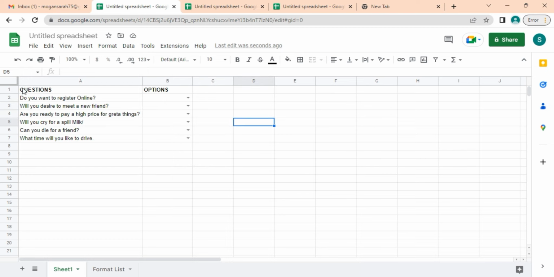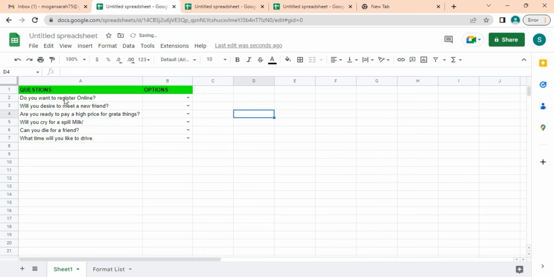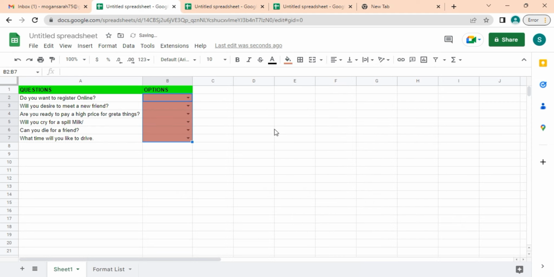Now you can play with formatting. In this aspect, I can decide to format with various colors I want, and the options I want them to be formatted to other colors which I want to be displayed. So once the user of this sheet sees this, they can select yes or no, and they can select whichever options they want depending on what they want.